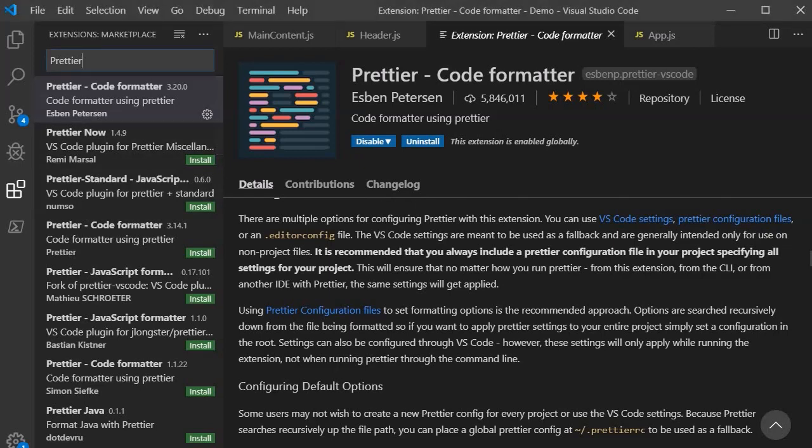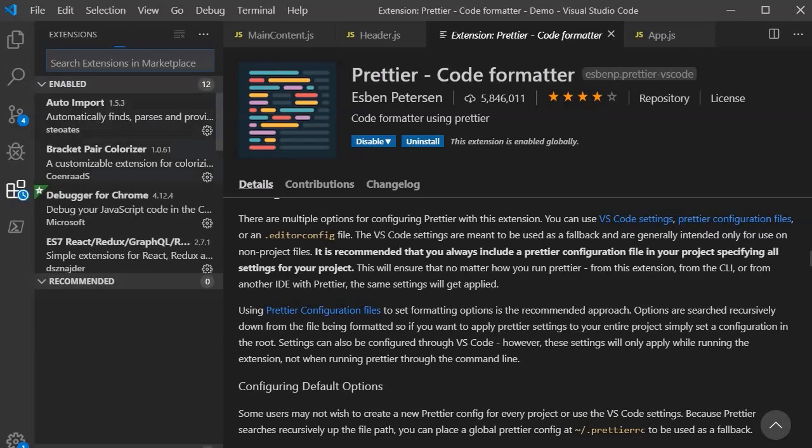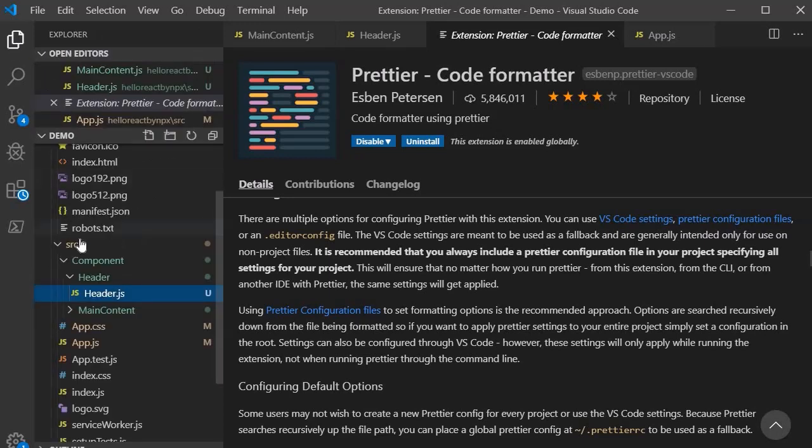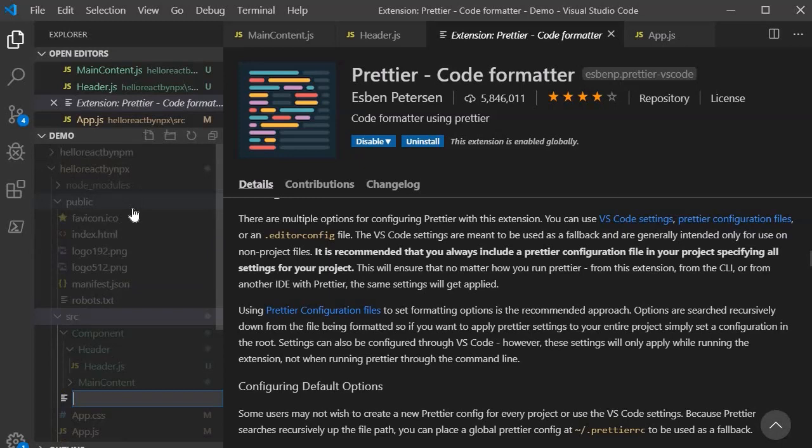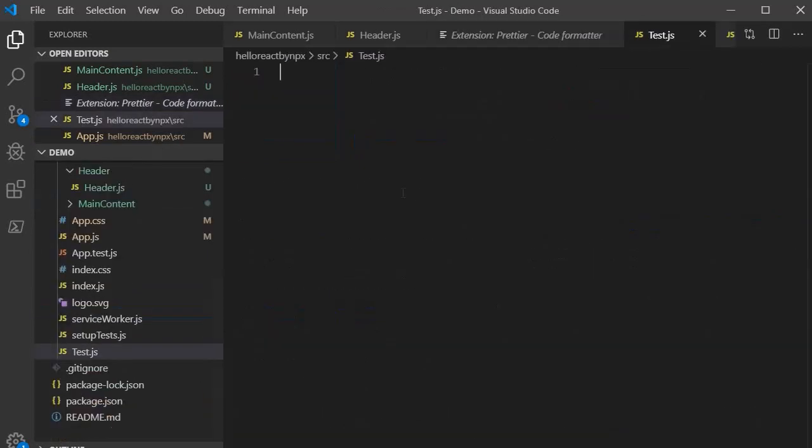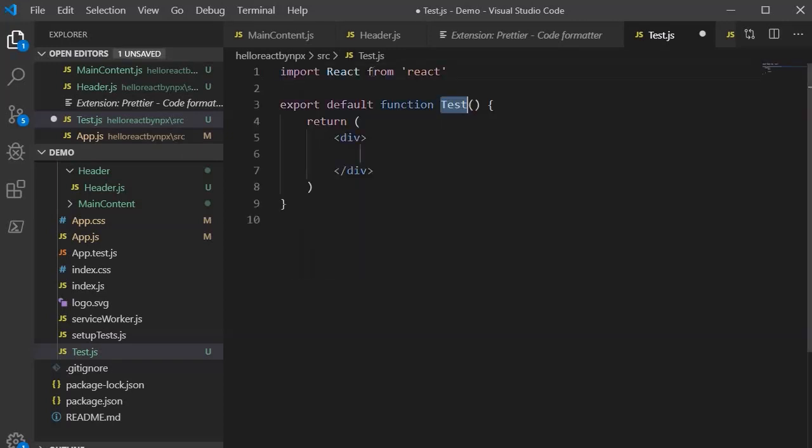Now let's look into the ES7 snippet one. That is really very important and very useful. Let's see how it is useful to us. Let's go to the Explorer, and for the time being I'm just going to insert a file called test.js. Now, if I want to write a functional component, I need to type rfc and enter. See here, it has given us the functional component boilerplate code, and here we can write the component.